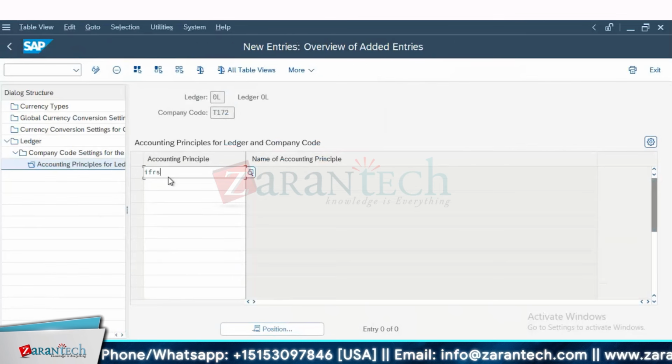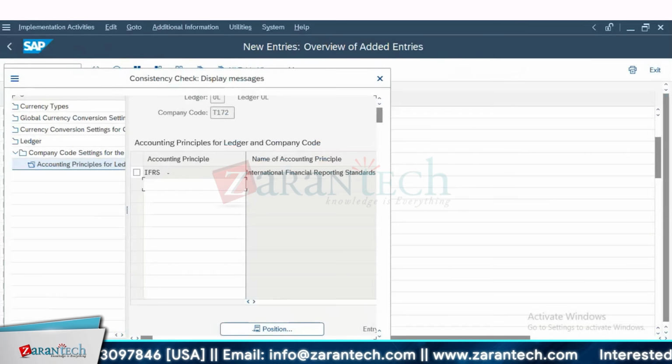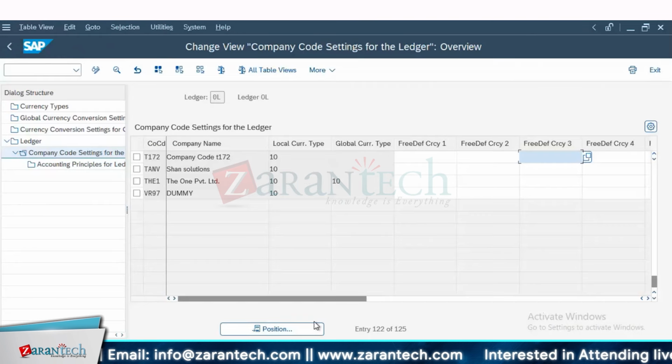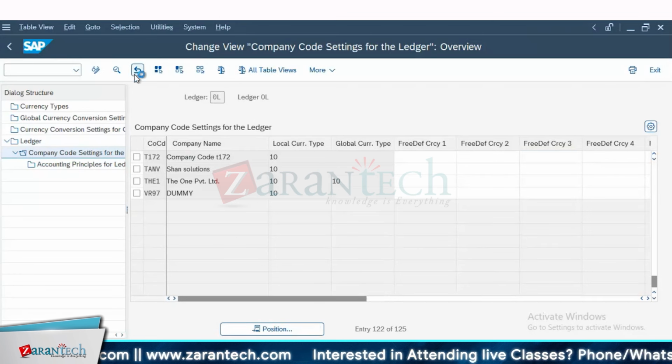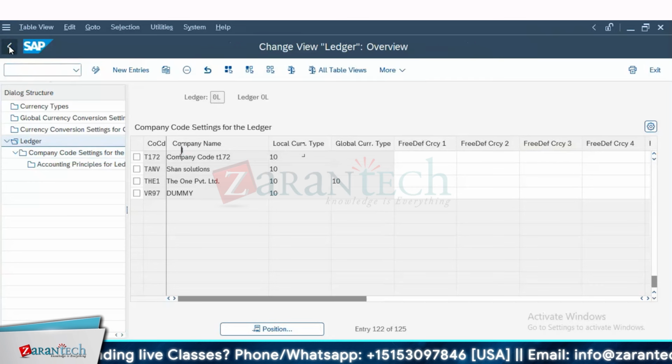Because at the ledger level we have assigned IFRS. So let's just keep the same accounting principle at the company code level as well. I will tell you once we make the posting at the ledger level. If all the postings are happening in the same accounting principle, how could we distinguish GAAP and IFRS? It does not make sense to assign multiple accounting principles, right?